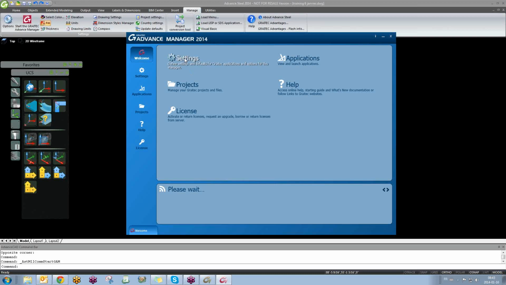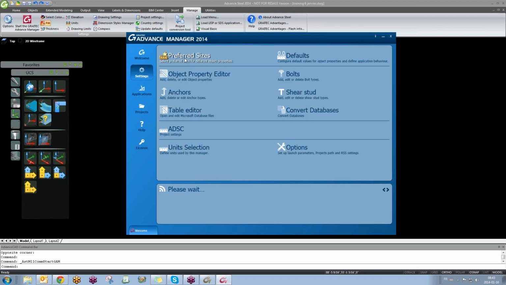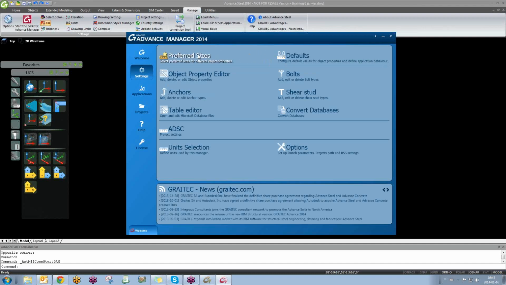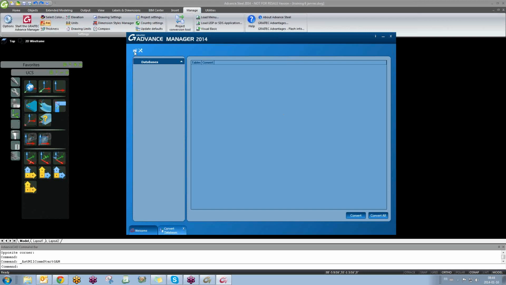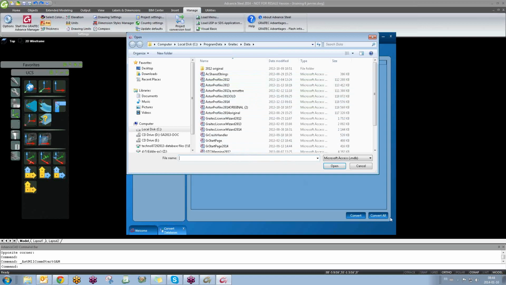So when you come here, for example to settings, you will have preferred sizes, defaults, bolts, object priorities, and all the stuff. For example, when you migrate from one version to another, like when you were on the 2013 version and you have set all your defaults, your connections by default, your libraries, you have created your own profiles, you have saved your own connections and your own default values, and you don't want to lose all of them, you only have to come here to convert database, search for all your databases and just convert all.